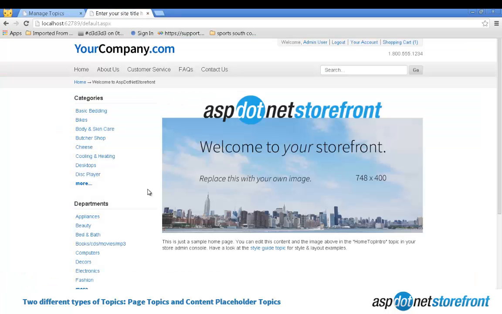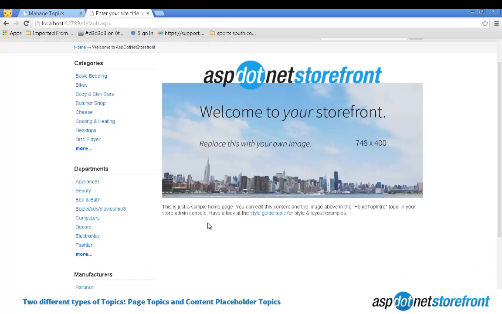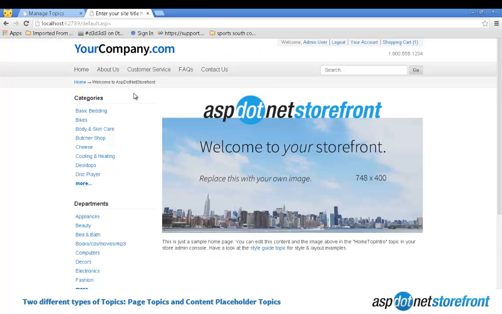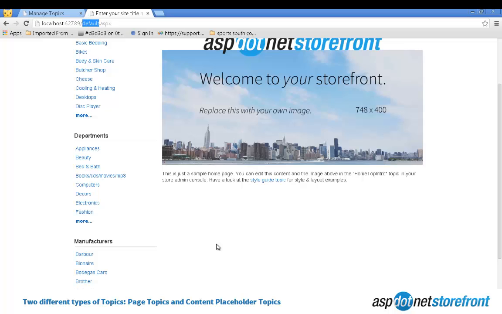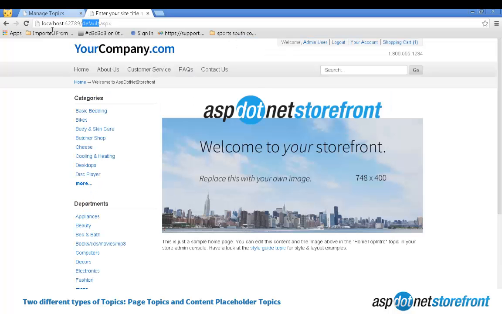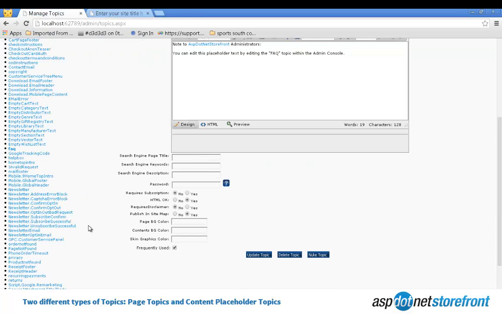Now, a good example of a content placeholder is the homepage, home top intro. Now, the homepage is not a topic page because it is not t-home top intro.aspx. It is default.aspx. This page actually runs from an XML package. The XML package has a number of features you can enable within it, like news, that would show up here on the home page. That is a content placeholder type, and I will go show you that.